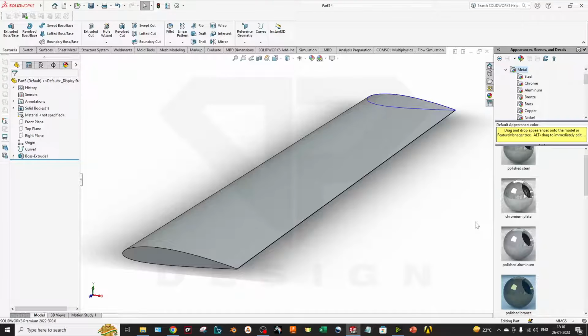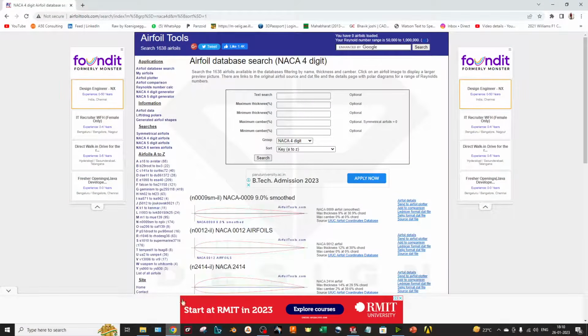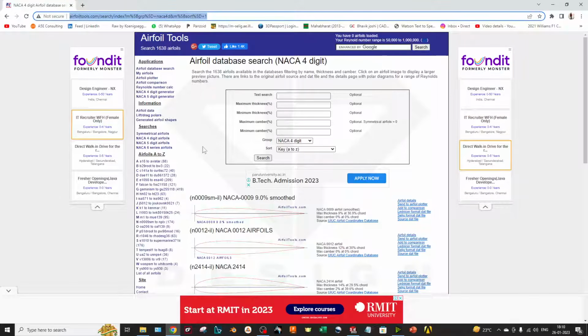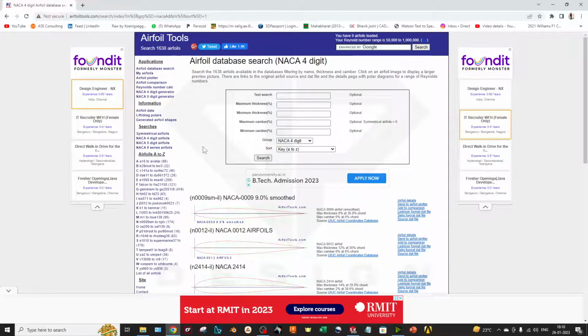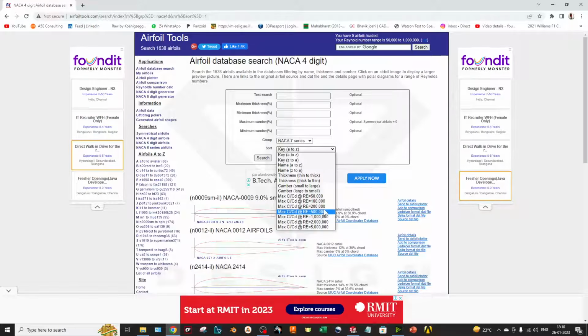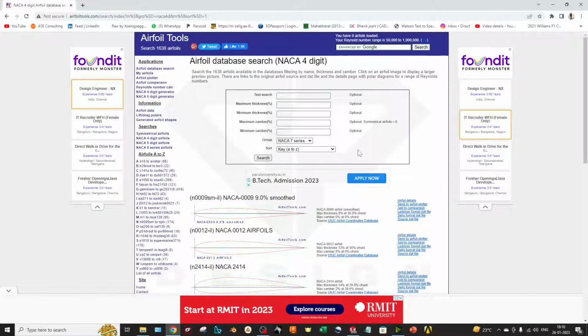So let's get started. First, open your Chrome and type airfoiltools.com, where you can find many types of airfoils. You can search by text, by thickness, by camber and chord length, and also by series. If I want NACA 7 series, I can just click on it, and you can also sort by the CD-CL graphs, where you can select a particular Reynolds number.